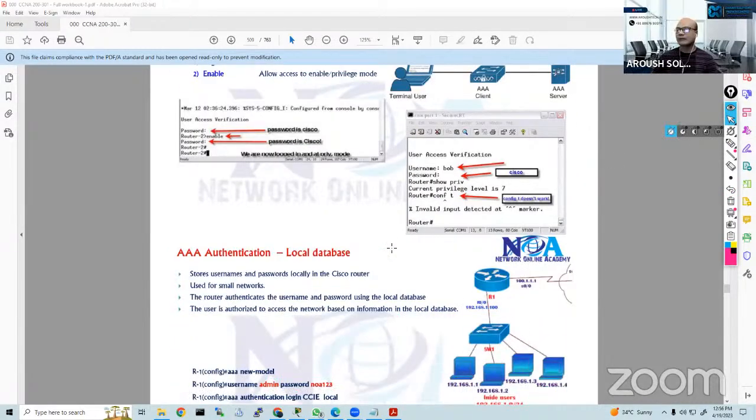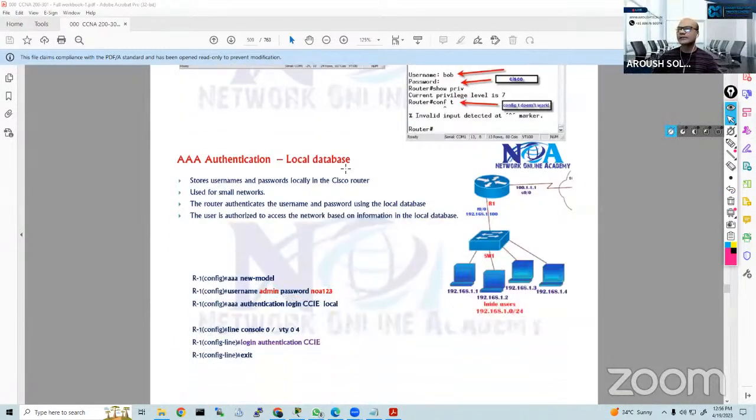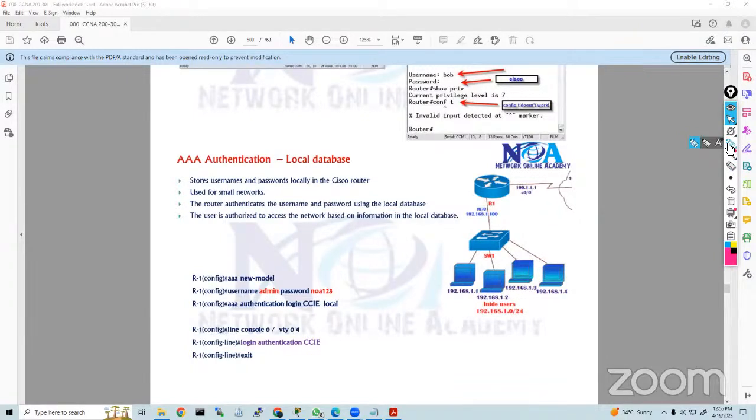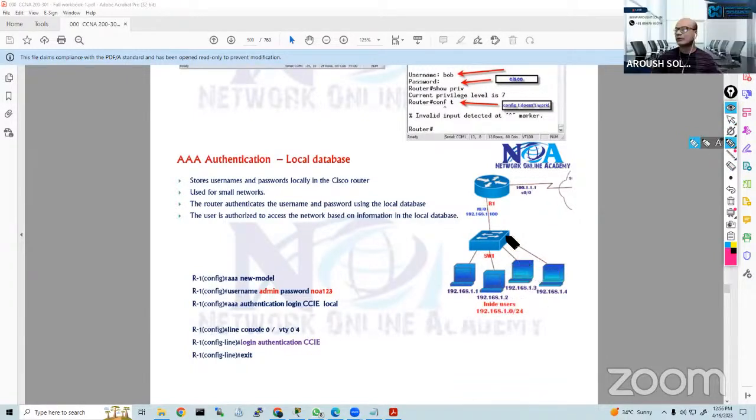So there are two types of lab we can do, that is local database. Local means these users, when these users want to communicate, they want to access this router. For example, I'm sitting here and I want to access this router using telnet. My information should be available in my TACACS server.